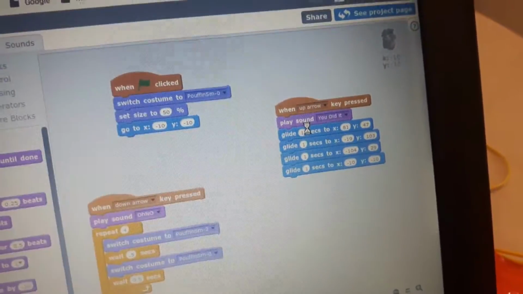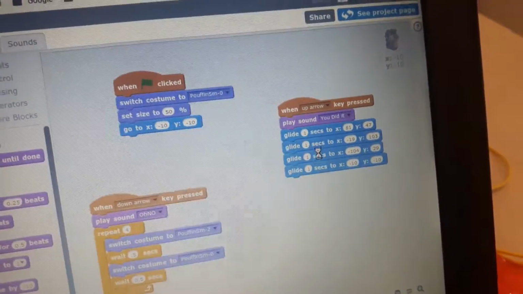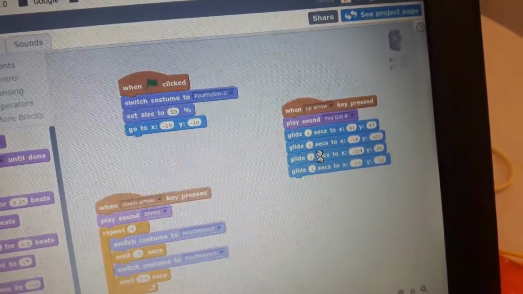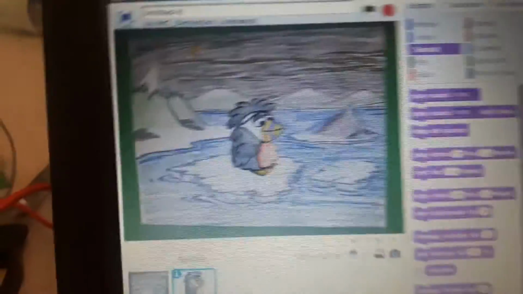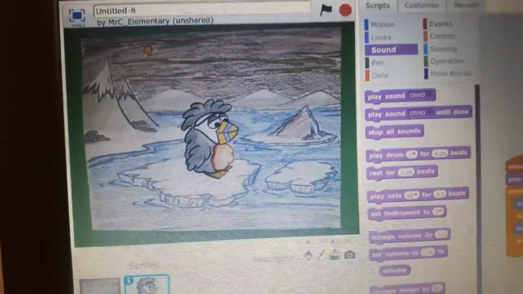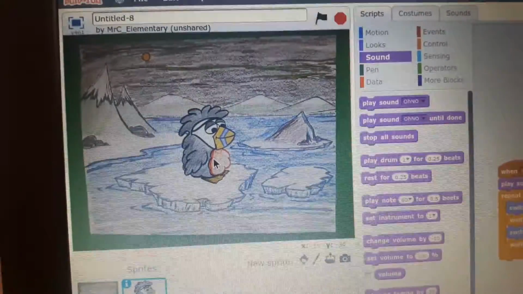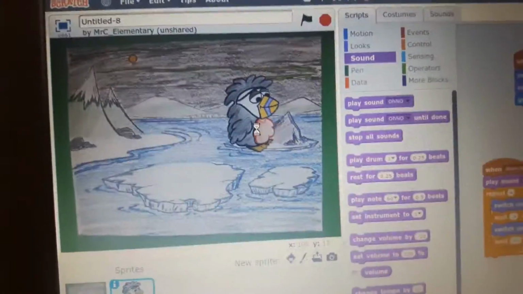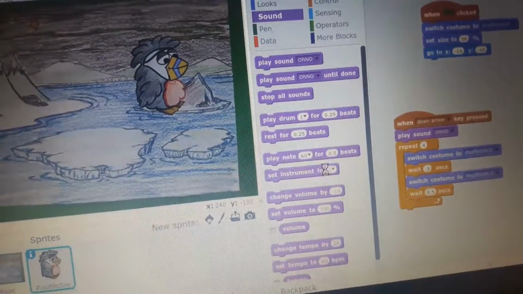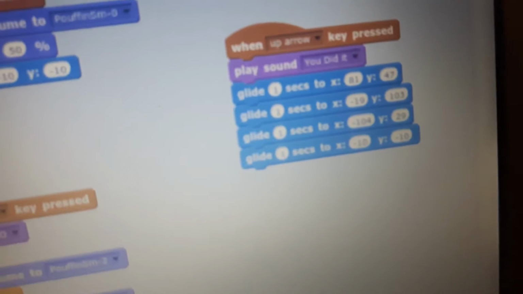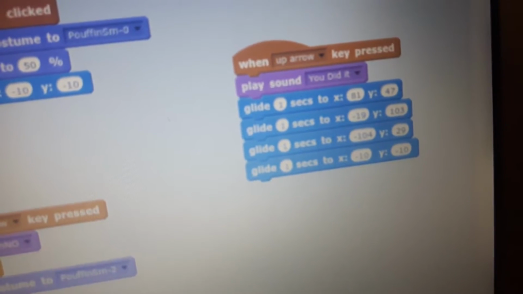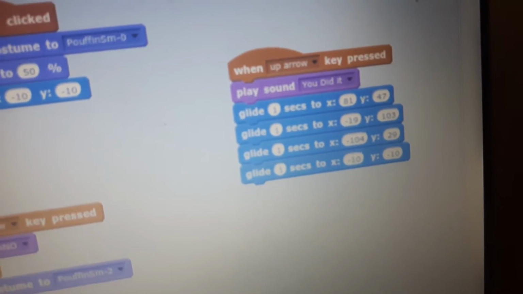Over here is what happens when they get it right. In this one, we just have him go for a flight, because this guy is a puffin, a flight like a puffin. He can fly, not like a penguin. One trick when you're doing this is if you drag him to where you want him to be, it sets all these numbers exactly the way you want them. So when you drag over the glide 1 second to a coordinate, it already has the coordinates.